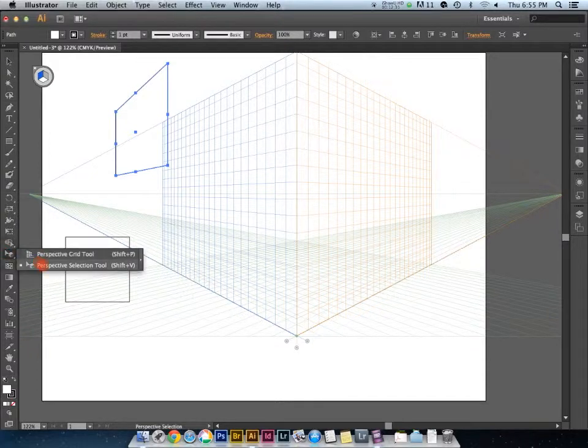Yeah, Christian. Is there a keyboard shortcut for that? There are. Yeah, good question. They're right here. Shift P gives you the perspective grid tool, and then Shift V gives you the selection tool. Good question. Thanks. I'll talk a little more about shortcuts in a moment for the planes as well.